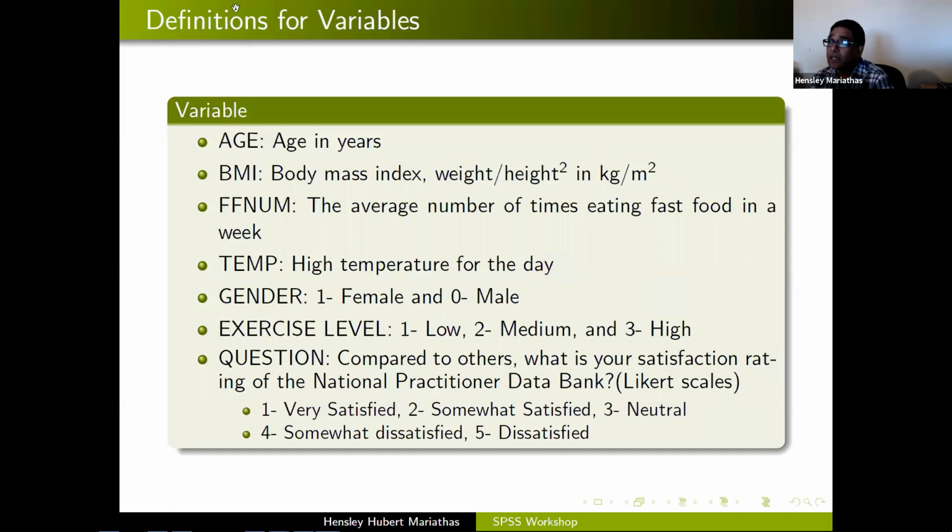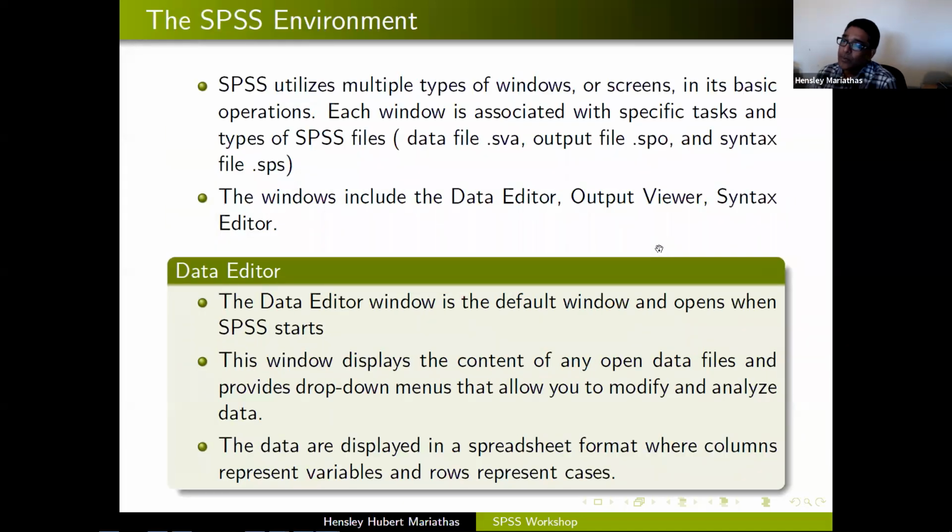Okay. If you have any questions, just type them into the chat box, and I will go through the questions as well, right? Okay. So now we'll move on to the SPSS environment, right? We discussed some data types and the types of statistical application.